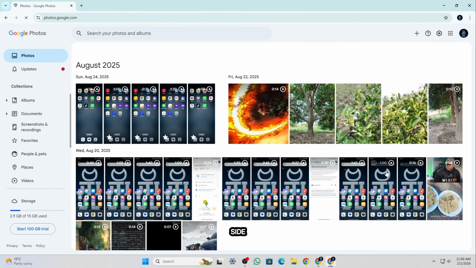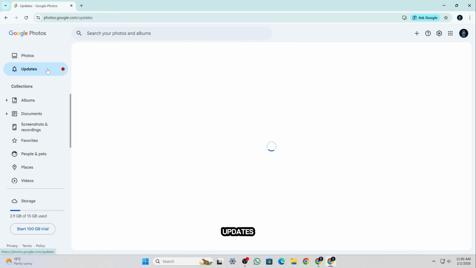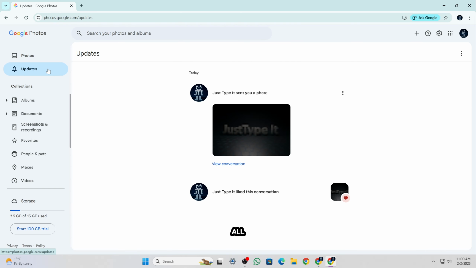On the left side panel, I noticed a red dot next to the update section, which means someone has shared photos or videos with me. I clicked on updates, and here I could see all the photos and videos that other people have sent to me. From the received files, I clicked on one image to open it in full view.